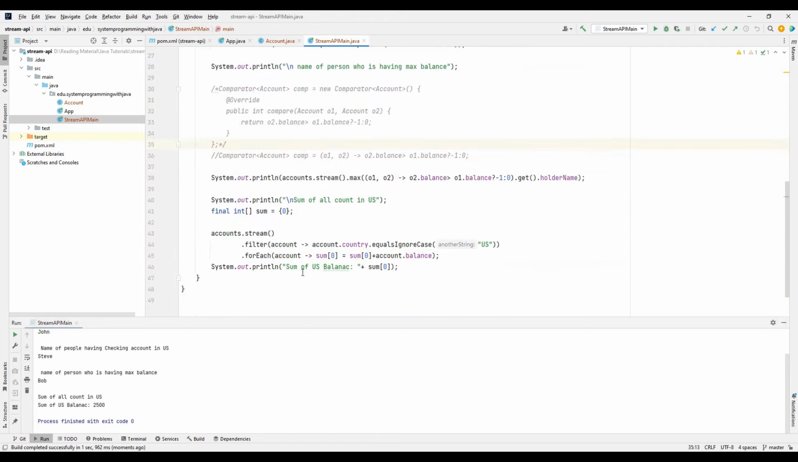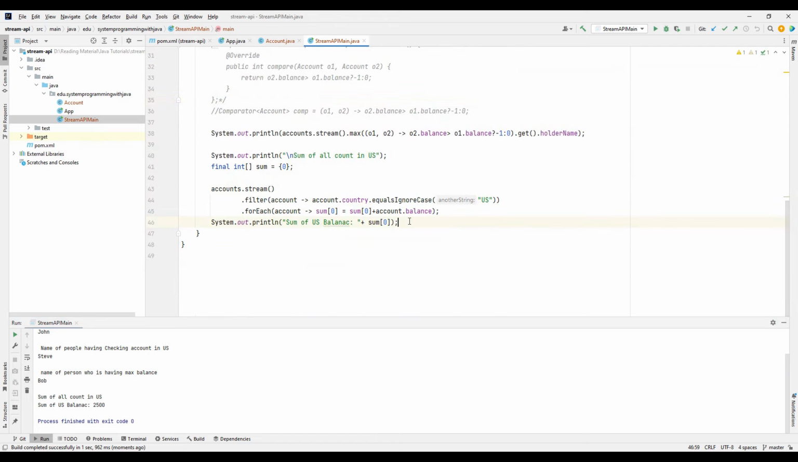So this is a use case where you want to do some aggregation of data based on a specific group by. This is a classic example of that. Let's move to the next problem, which is a good example of how we can use multiple streams within streams. What I want to do is get the sum of all accounts by country.